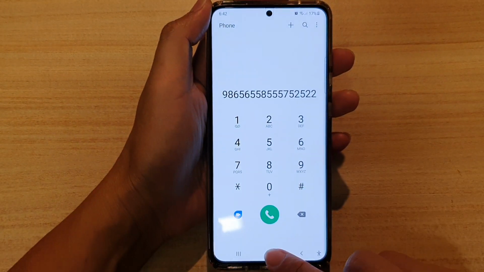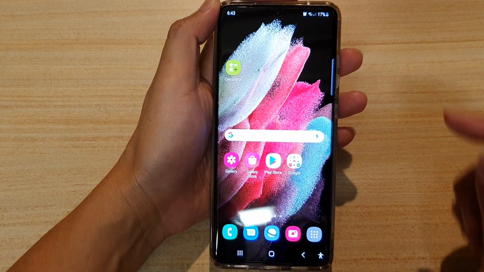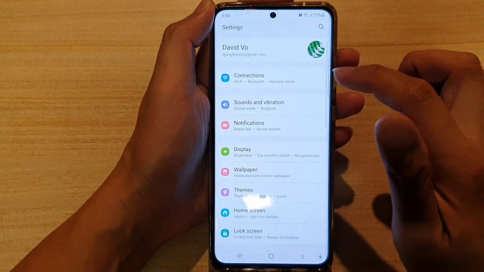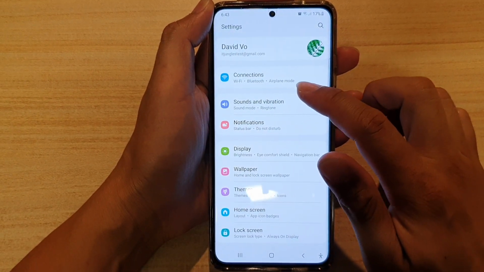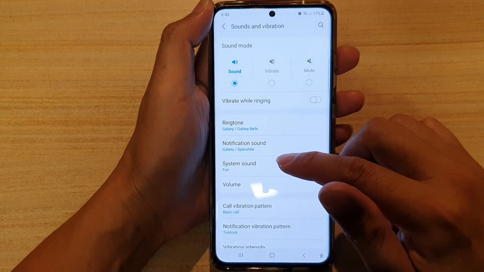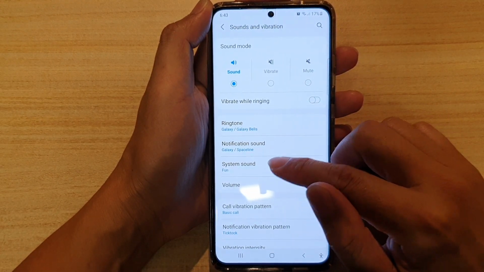Now, first tap on the home key to go back to your home screen. Then swipe down at the top and tap on the settings icon. Next, go down and tap on sounds and vibration. And in here, tap on system sound.